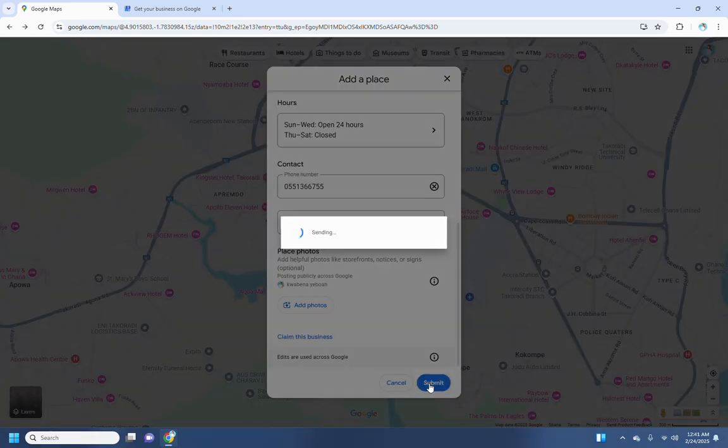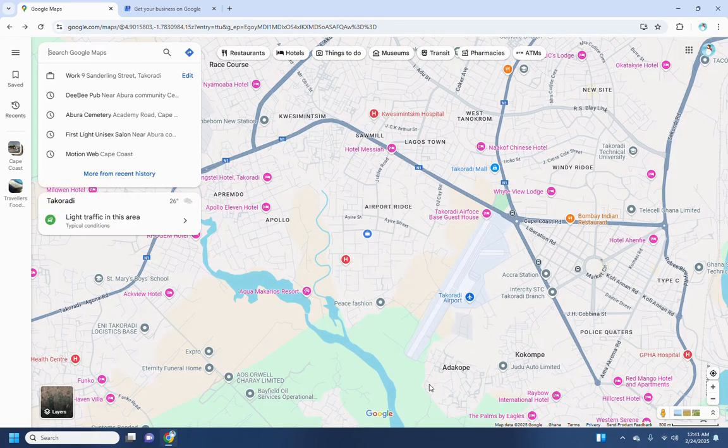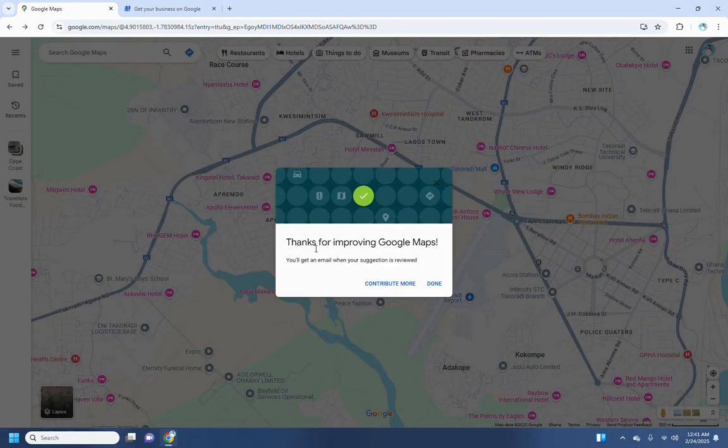When you click on submit, Google will tell you this: thanks for improving Google Map. You will get an email when your suggestion is reviewed. That means my submission is under review. After everything is done and I am showing on the Google Map, Google will send me an email. So this is how to add a place on Google Map.